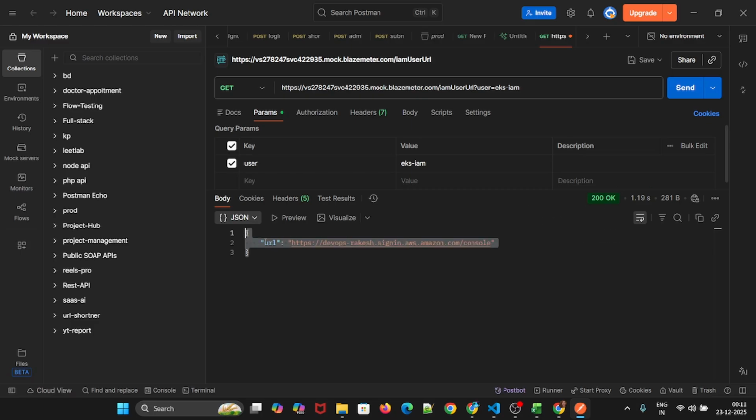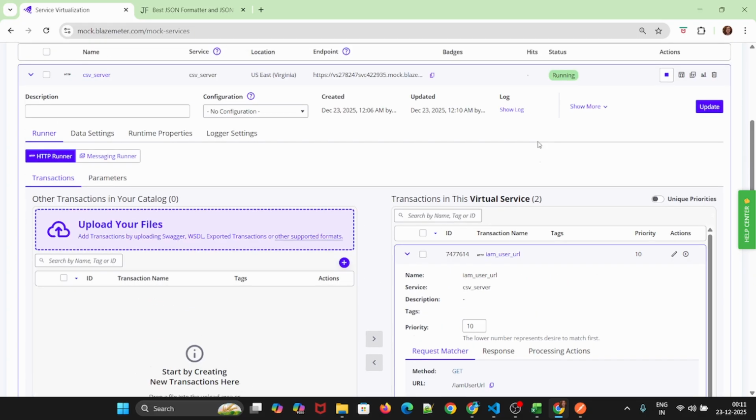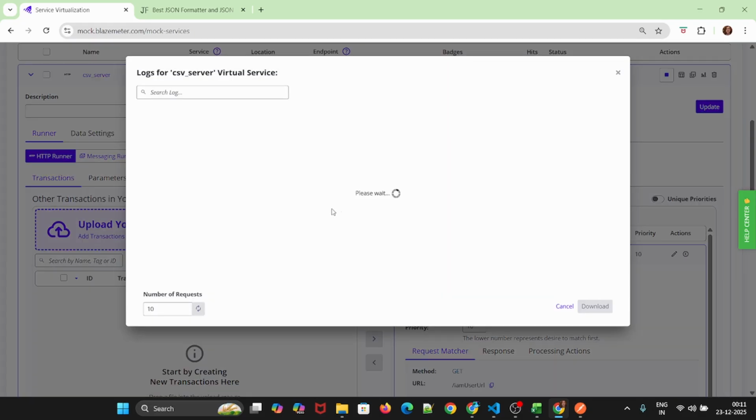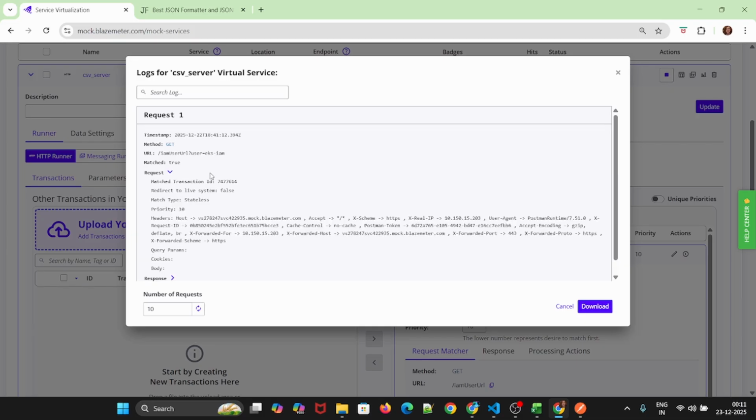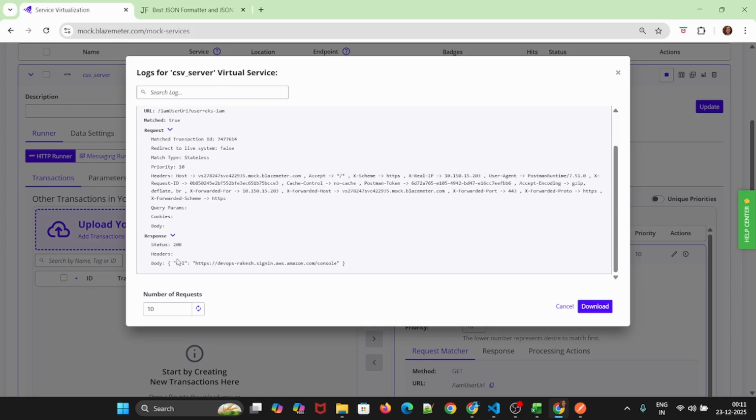Here we will get the URL. If you want to verify whether we get the response from our mock or not, you can click on show logs. Here we get the logs basically. Method is GET. If it matches, you get the success from the mocker, that is true. If it is false, that means there is no match found. Here is the request, and here is our response.